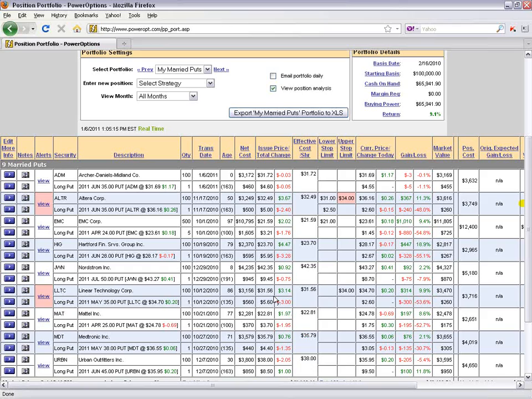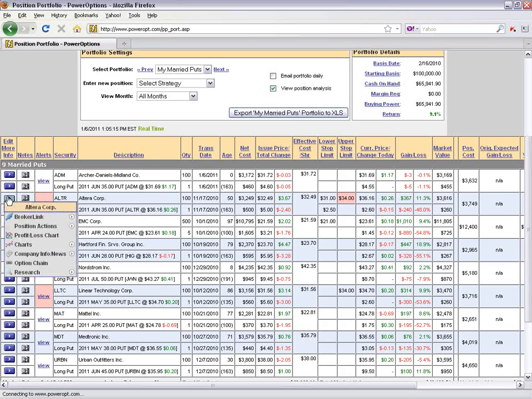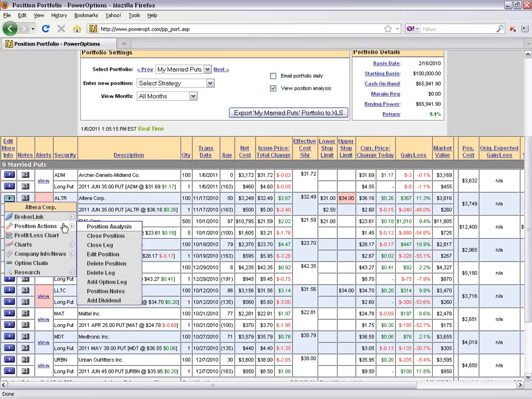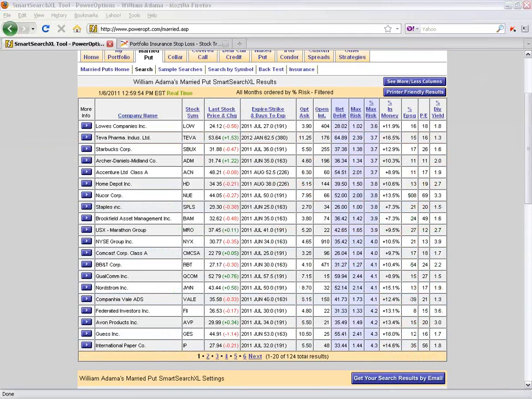This is the power of the PowerOptions portfolio when you're using the radioactive trading techniques. Now that my stock has moved up as I expected, what I'm going to do is click the More Information button, those little blue buttons next to the position. I'm going to select Position Actions and then Position Analysis.